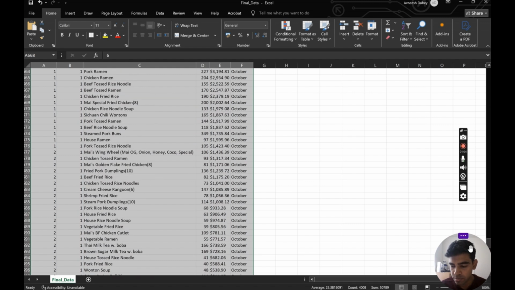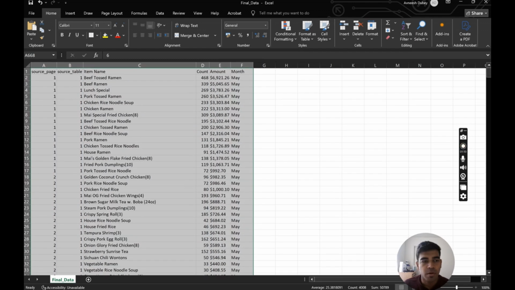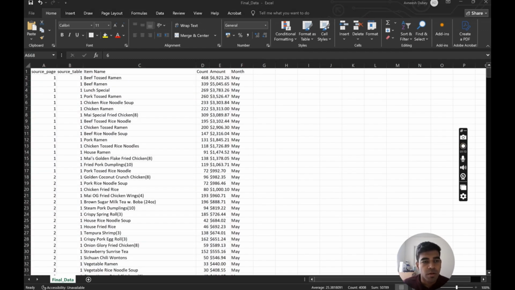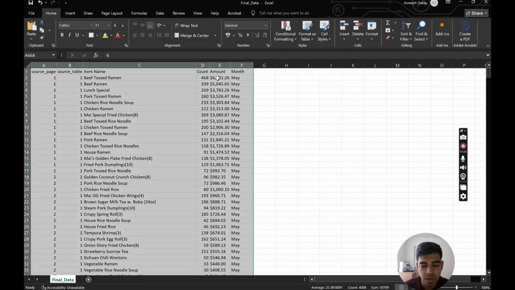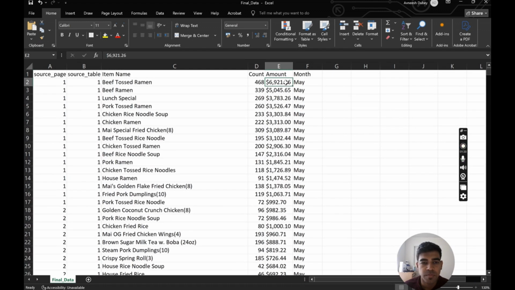And for the data cleaning, we converted the amount, for example something that's in dollars like 6921.6 right here, and the count, for example in inverted commas, from text to numeric types, making them analyzable.